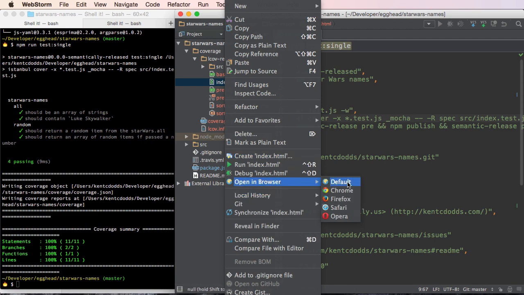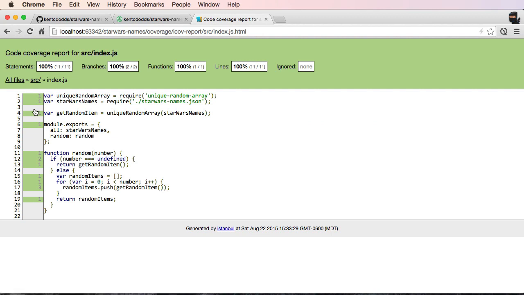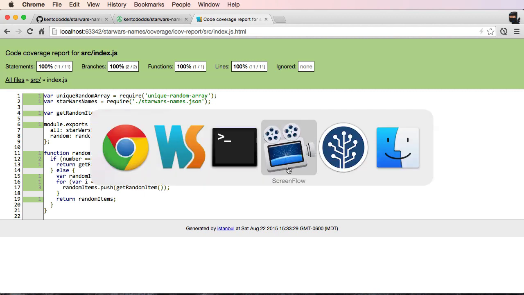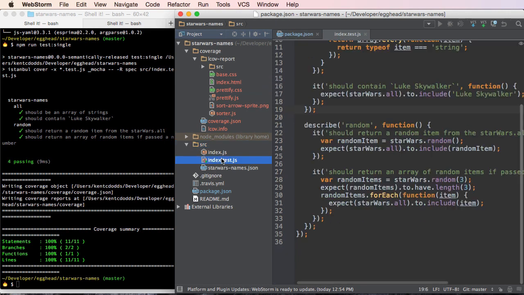So let's go ahead and open that, and we can browse our files, our source code, and see how many times each line was hit in our test. So it looks like we hit this line 3 times, and that makes sense because we call that function one time with a number, and that number just happens to be 3. So it iterates over that function 3 times.